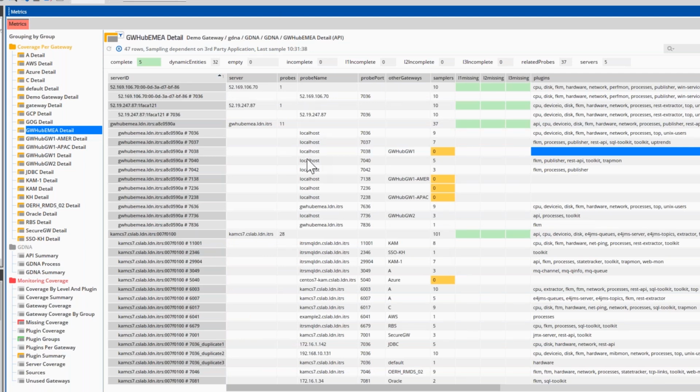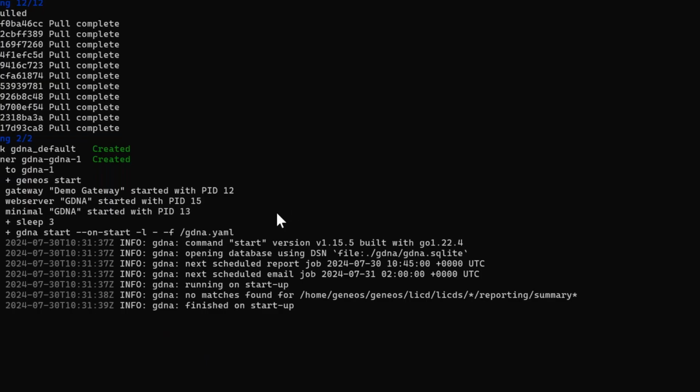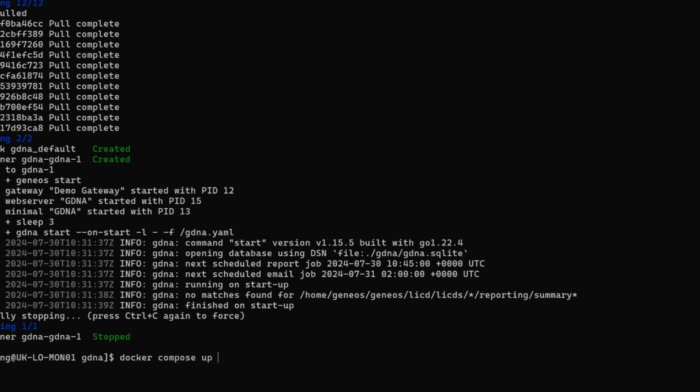Let me just hop back to that. GDNA is running. I'm going to stop it now and just run it in the background, because this actually serves one of our internal demo dashboards as well. So I better leave it running. Normally, you just run it in the background like that and it's done.